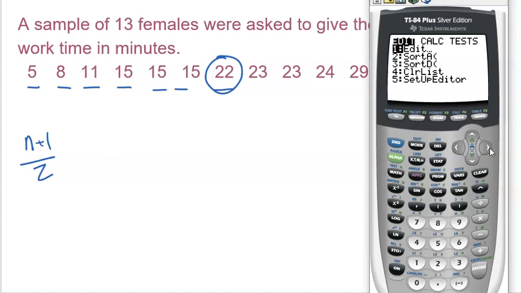All right, now we're going to go stat. This time we're going to slide over to calculate. That's the middle command. And we're going to choose one variable stats. We only have one variable here: how many minutes does it take you to get to work? Click on that. Now, where it says list, you want to enter the list where your data is. So if you did use list 1, you're going to hit second number 1. You'll see the little L1 above number 1.